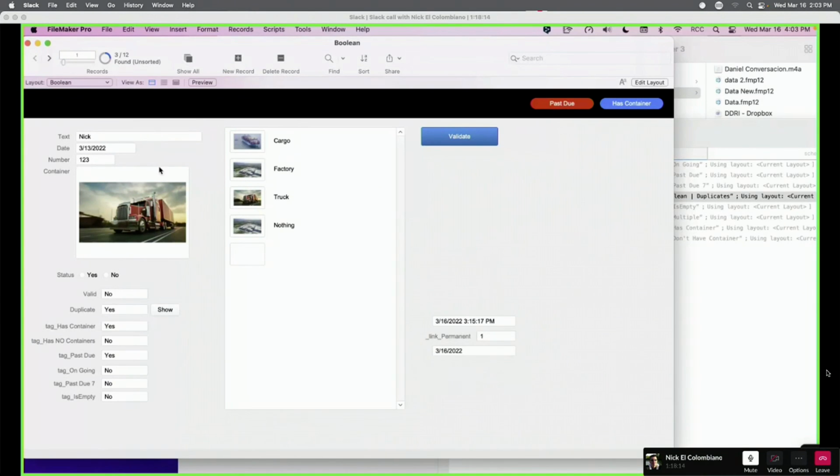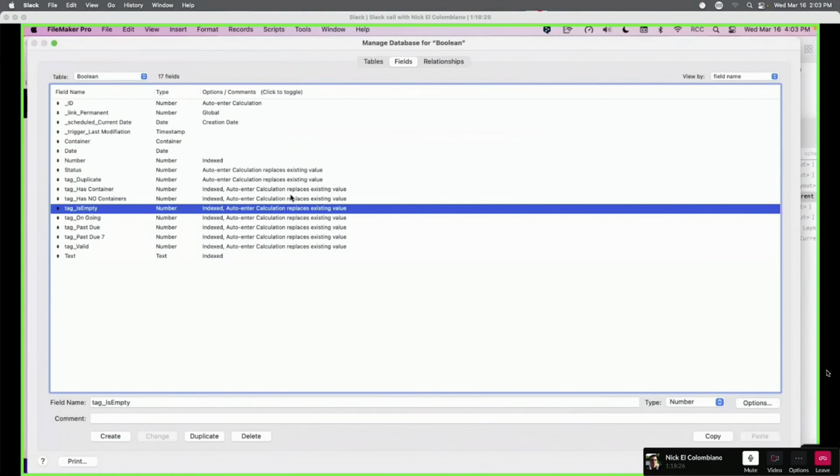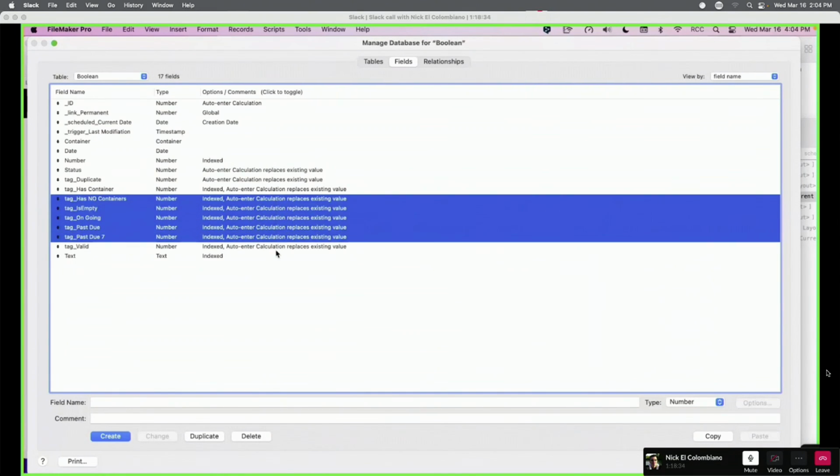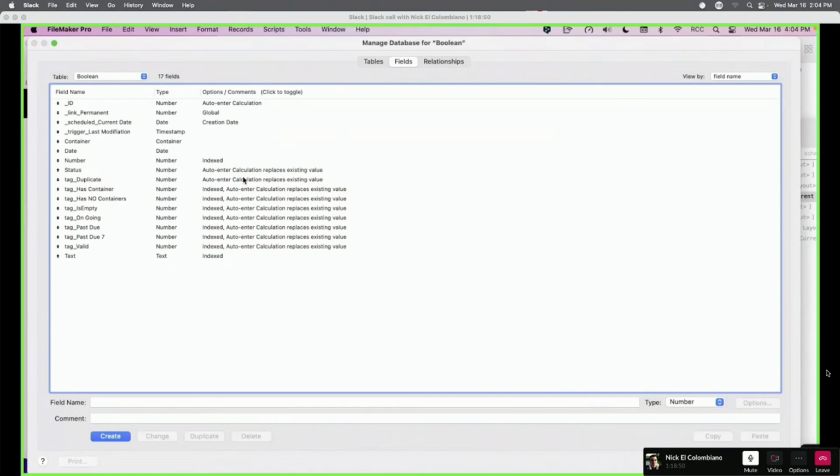Of course, this is obvious: the option do not replace existing value of field if any needs to be unchecked. Otherwise, it won't change it. The wonderful thing about the auto entry calculation is, they should have made that more obvious than what they did. It's because at the beginning it wasn't used as we are using it now. We use it in a way they never anticipated.